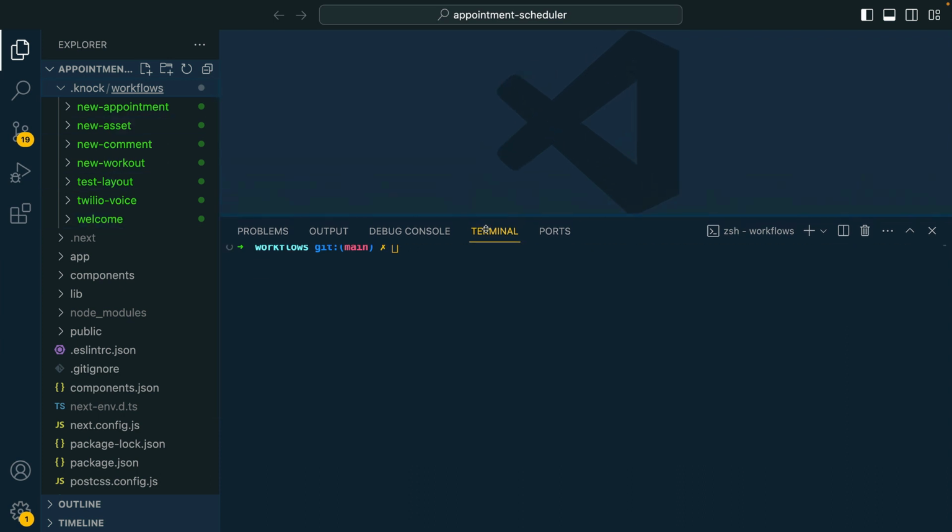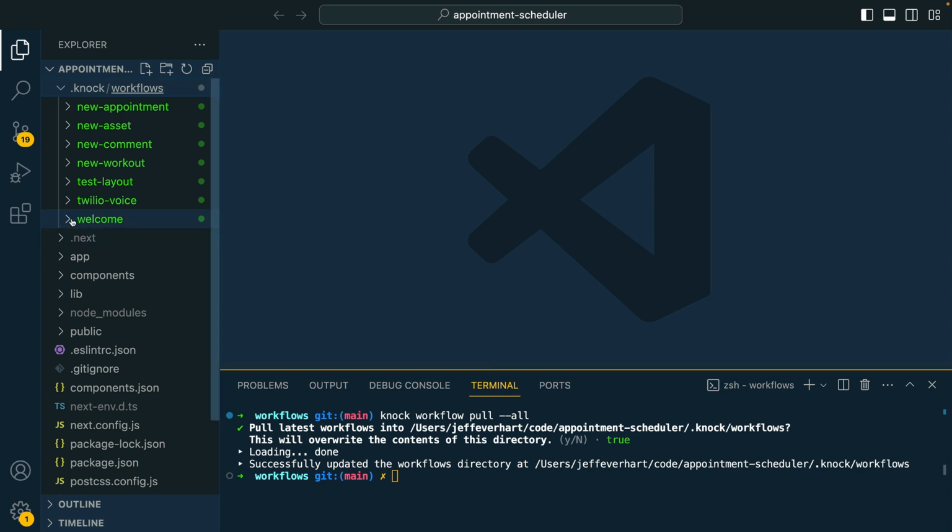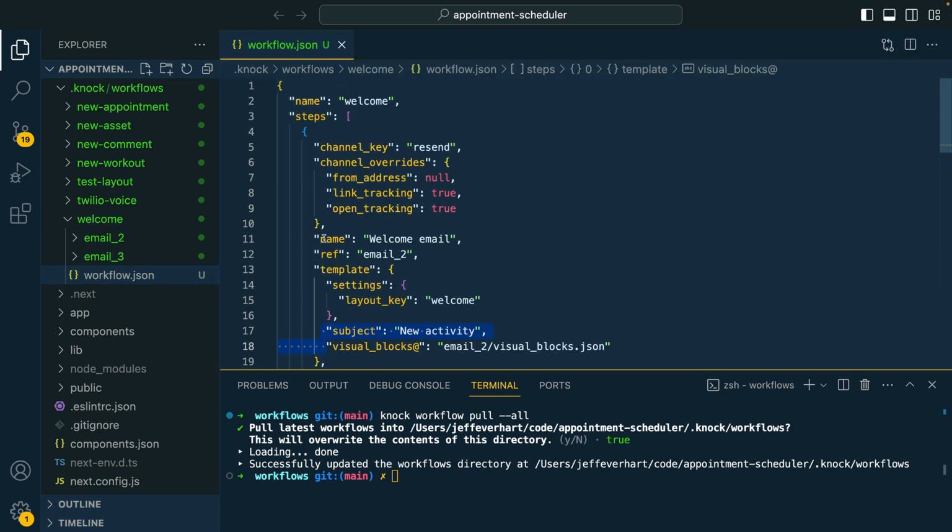So now if we want to examine those, we can open up our welcome workflow and we'll see that there are a couple of things inside there. First, there's this workflow.json file that is sort of the big metadata file about your workflow. And then we have these other folders here, but let's take a look at workflow.json for a second.